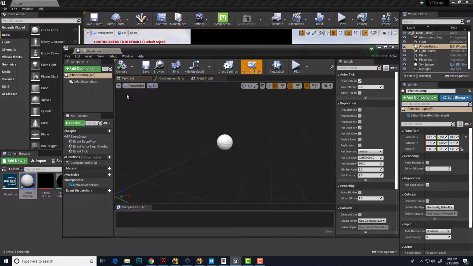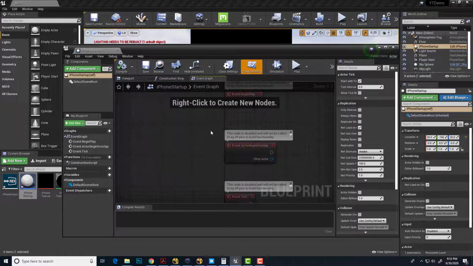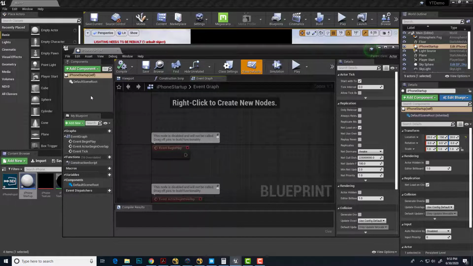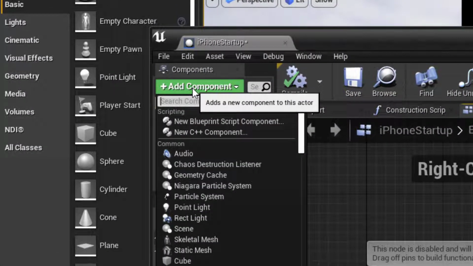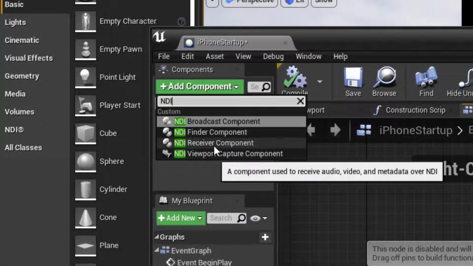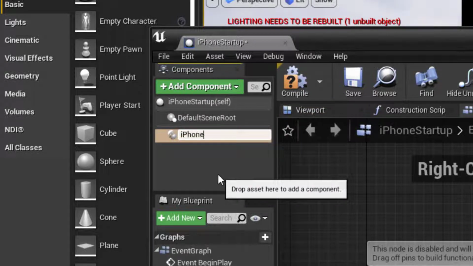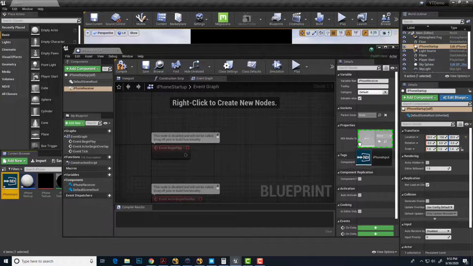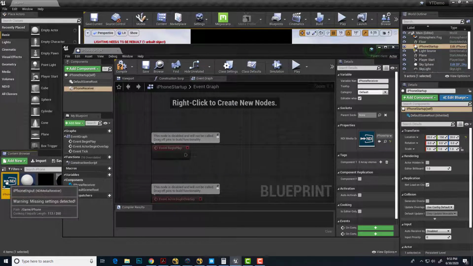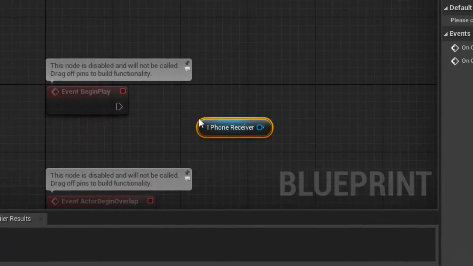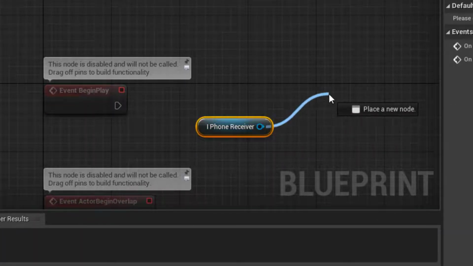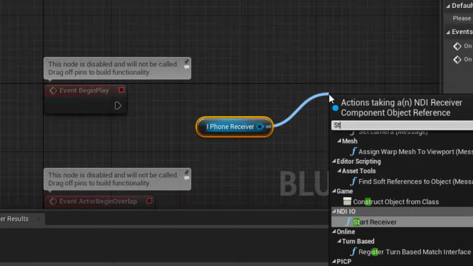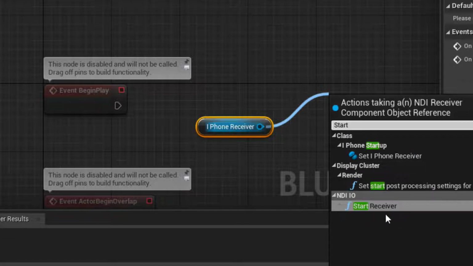Double-click that actor. We'll go into the event graph and right mouse drag so we can see the Event Begin Play. We'll need a component for the NDI phone input. So we'll add a component, type in NDI, and we want a receiver component. We'll call that iPhone receiver, and we need to connect this empty box to our iPhone input, so we'll just drag that right there, and now this component is connected to this asset. Drag the component out into the blueprint. From the output pin, we just drag and release, and we'll need to start the receiver, so typing in the word start under NDI IO, Start Receiver.